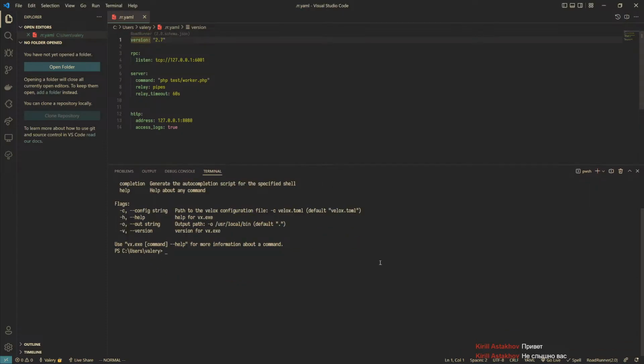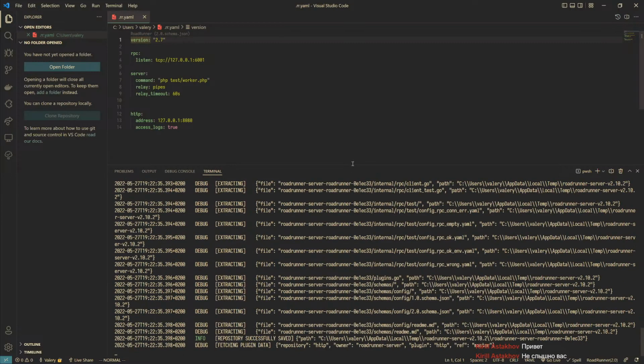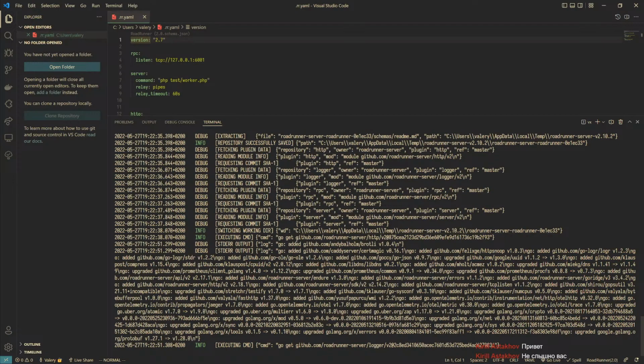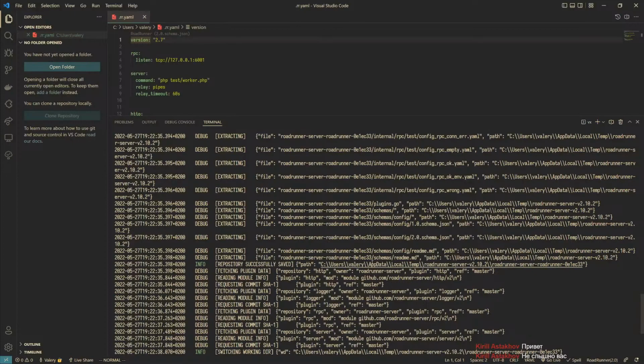And let's try to build. So we need to specify vx build, minus c configuration is config.toml, and please output the binary to the current directory. And you can see that we are fetching everything, as we turned on the debug logs, from our GitHub and GitLab repositories. And you can see here where this tool saves everything.